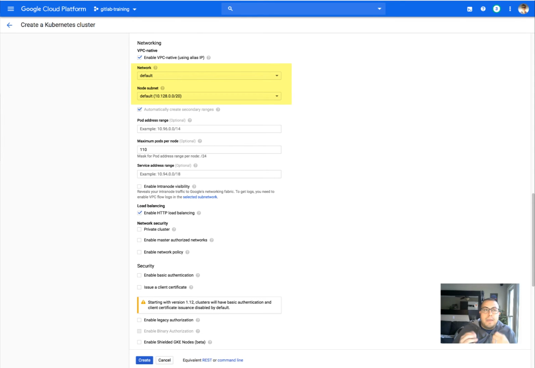So for the user that has a more complex networking setup in GKE, they will now be able to select the network when they create the cluster within GitLab, as well as the subnet. So this will give you more flexibility and will allow you to get more done while you're inside of GitLab.